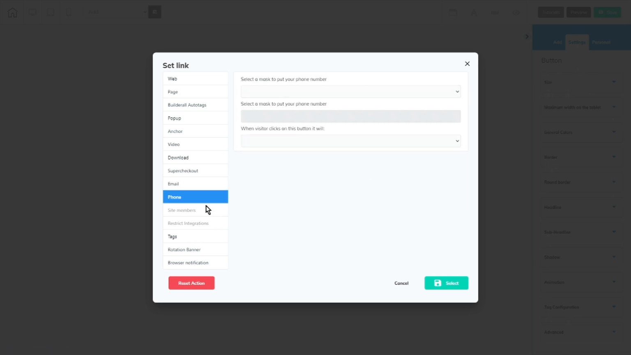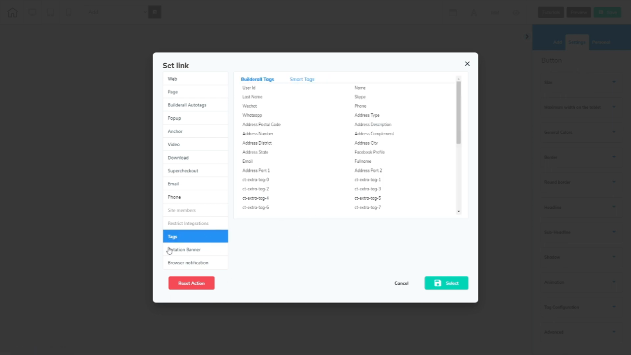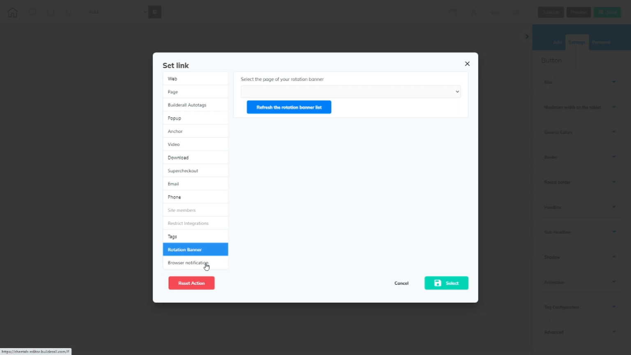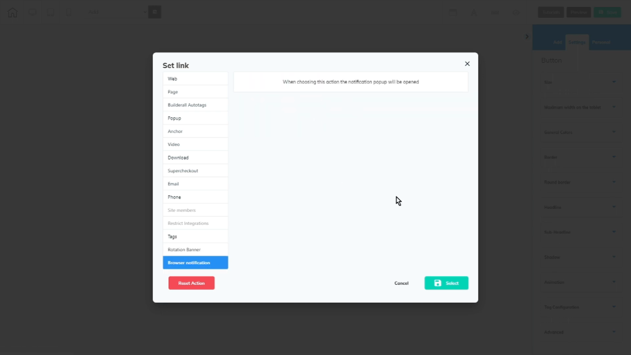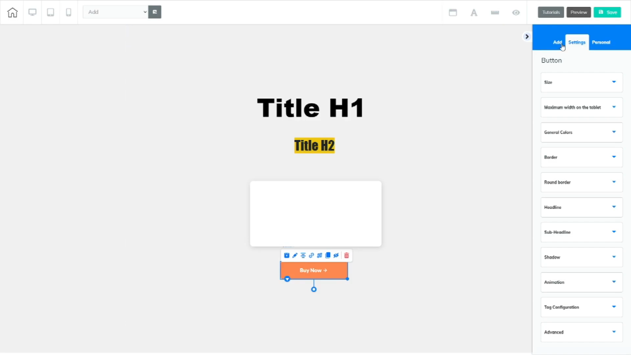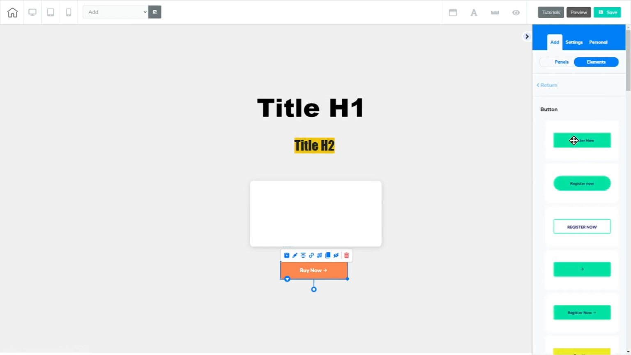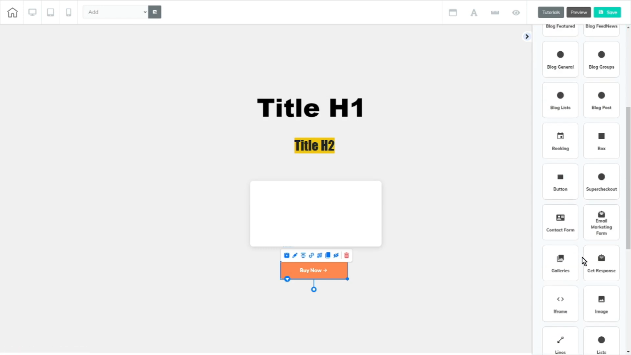You can have them log in to any membership areas that you may have. Since we don't have a membership area in this website, we don't have this selected or an option. But you can also add tags to this button, a rotation banner, and you can also send browser notifications. Let's go back to Add Elements. We'll return to the main menu.